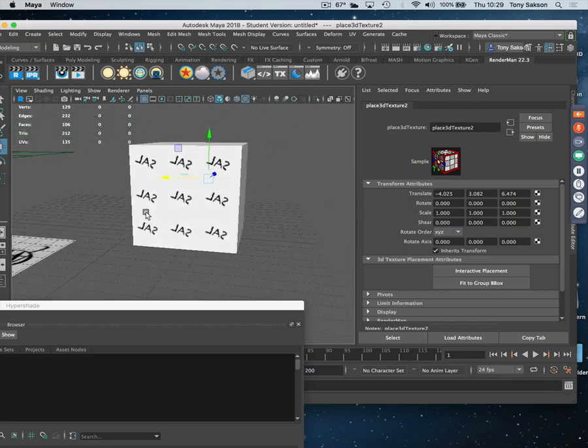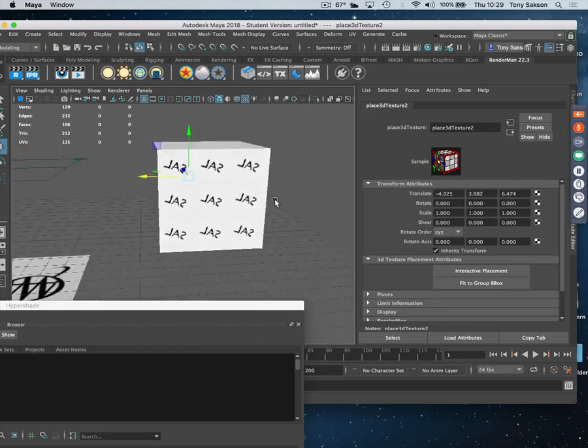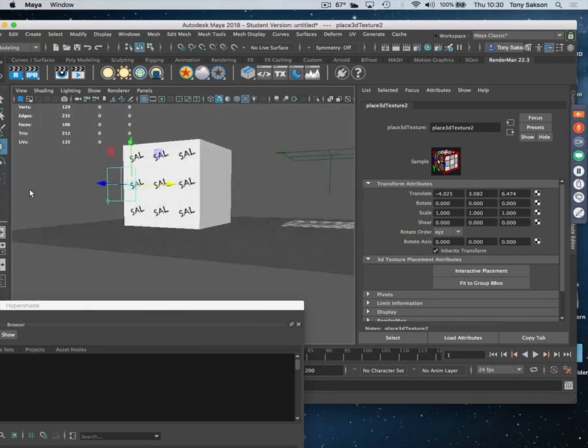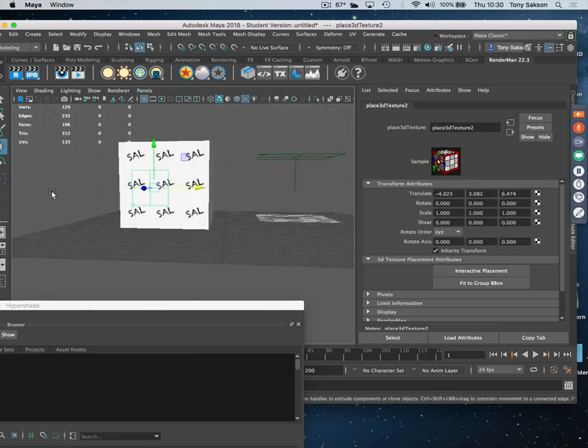Oh, look at that. On the other side, I get backwards SALs. It's projecting right through the surface. Yes, exactly.